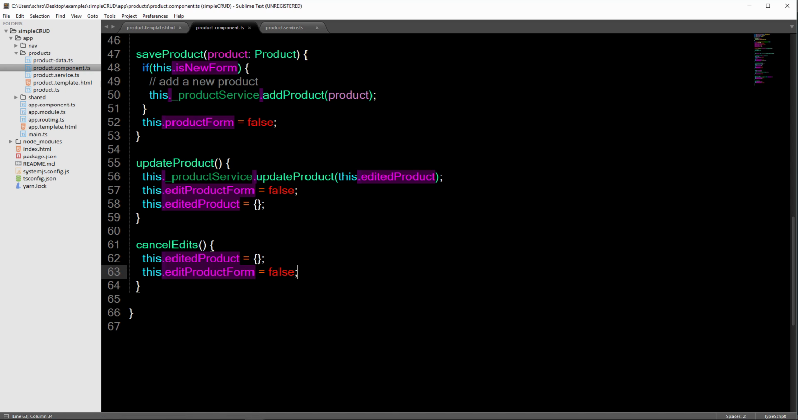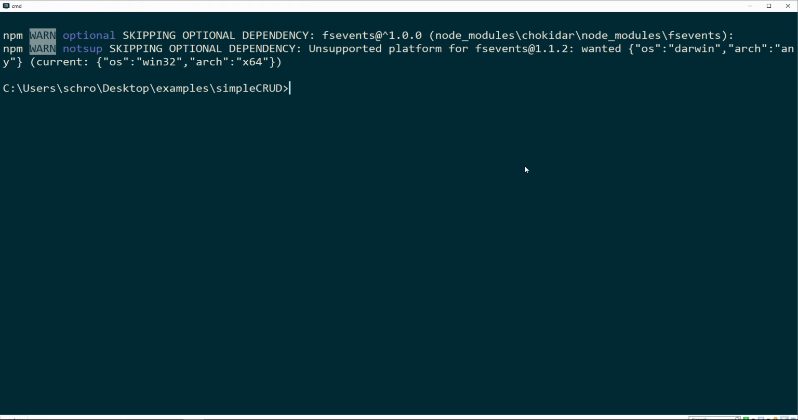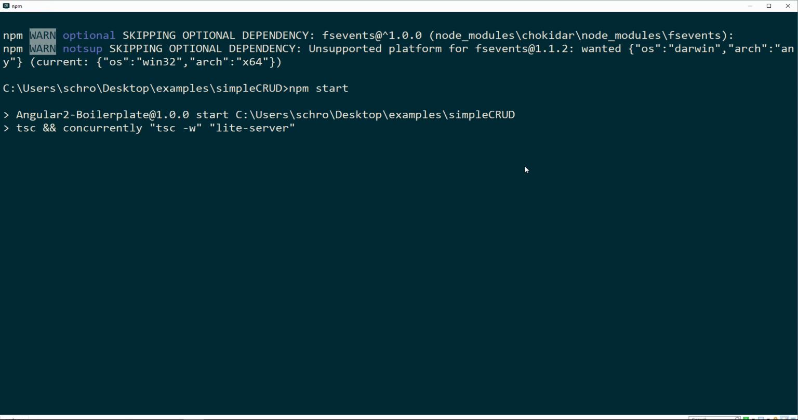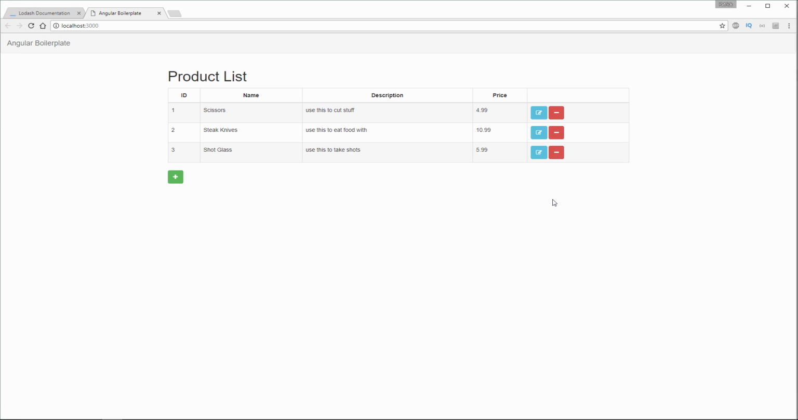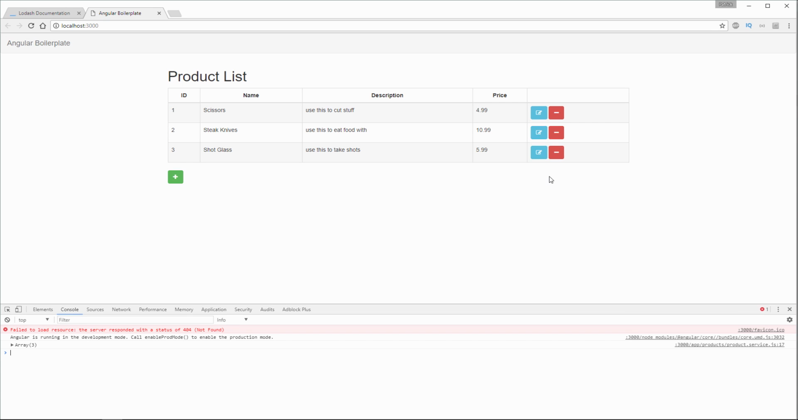So now I'll save everything and let's test this out. Back in my console, I'm going to type npm start. Okay, it's going to launch my browser and I'm going to open up my console window. And we'll edit this third product right here and we'll just change the name to glasses, and I'll click submit and you can see the name gets updated. Let's update this one more time. I'll change the price to 6 and click submit and it gets changed.